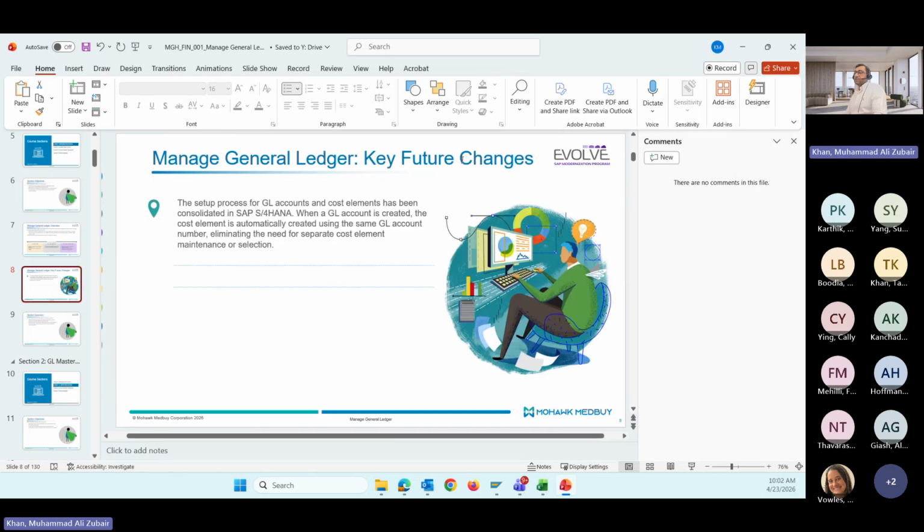Then the key changes. There's only one change which you will find in S/4HANA. Whenever we create a GL account, the cost element will be automatically created. A cost element is the same as a GL account, but it is used in controlling. So this is the only change which you will see in S/4HANA. All the T codes relating to cost element are obsolete in S/4HANA.